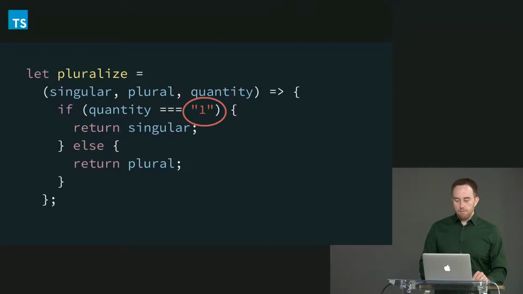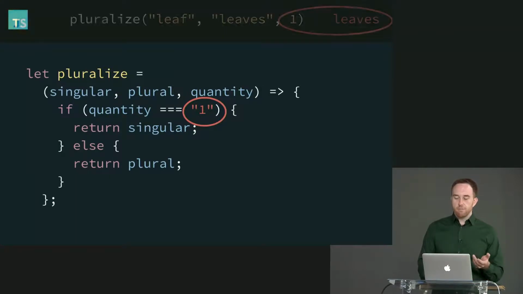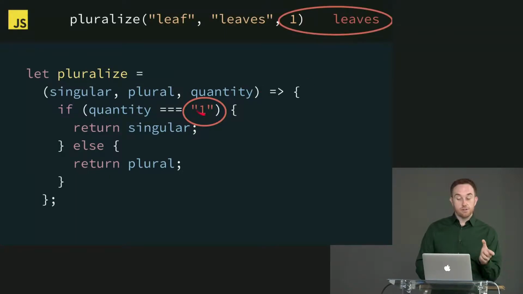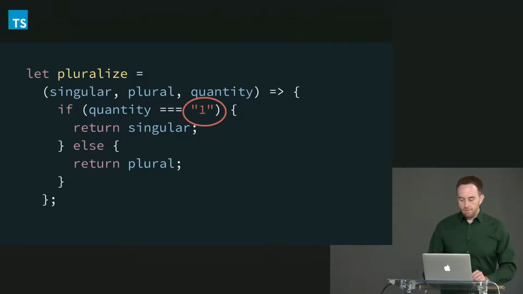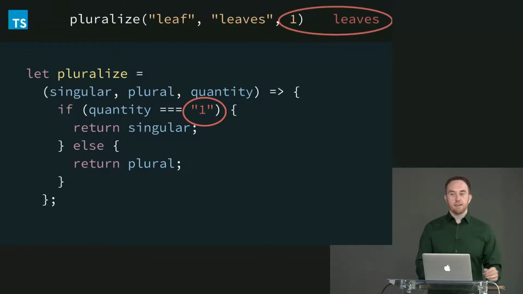Okay. So the root of that problem, by the way, is that the string 1, when compared with triple equals to the number 1, returns false. Those are not considered to be the same thing in JavaScript. And in TypeScript, same thing. This will compile, this will run, it just won't work properly. We will still have this bug materialize at runtime.